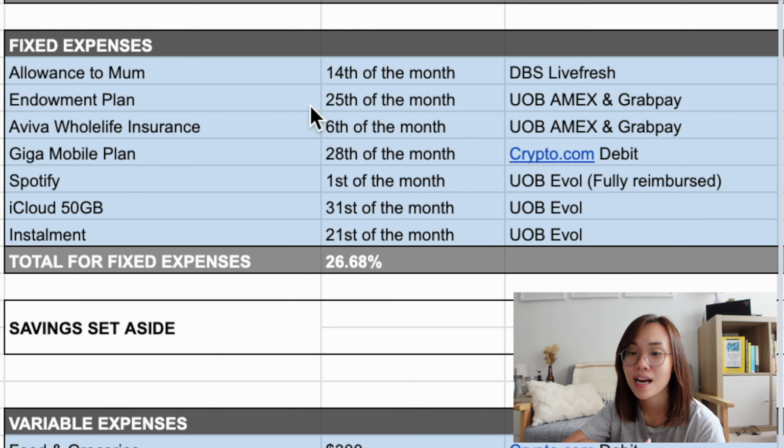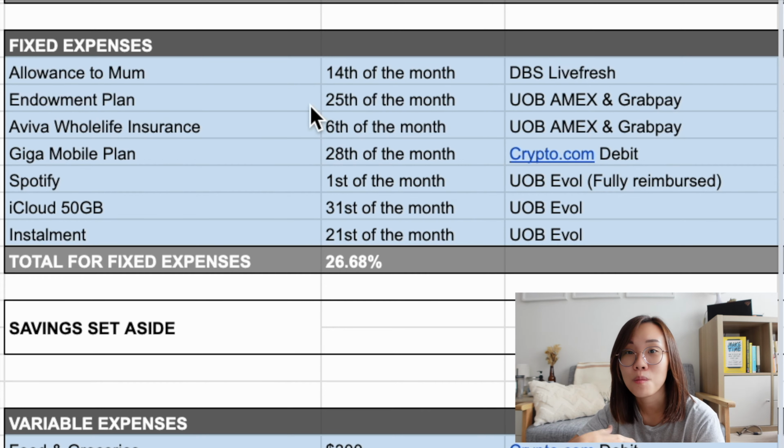So endowment plan, I have bought Pru Wealth from my insurance agent. To me, it's more like forced savings, and I only have to pay 10 years. And subsequently, I can just let it roll. And next time in the future, when I grow old and I can't work anymore, this amount will actually help me a lot as well.